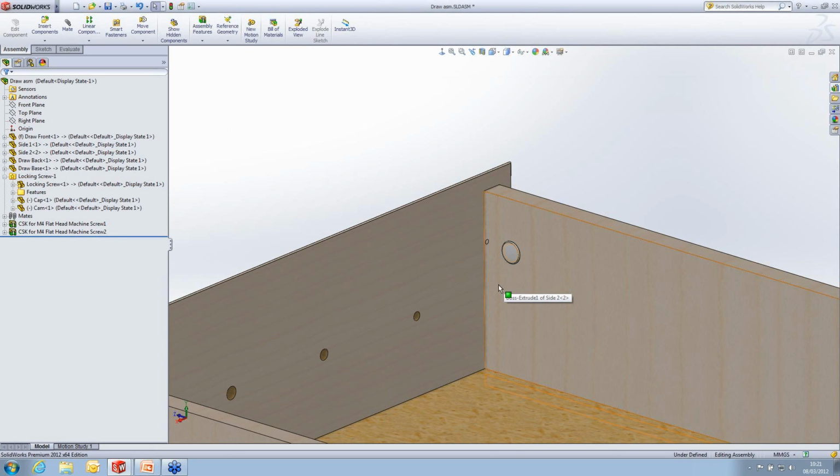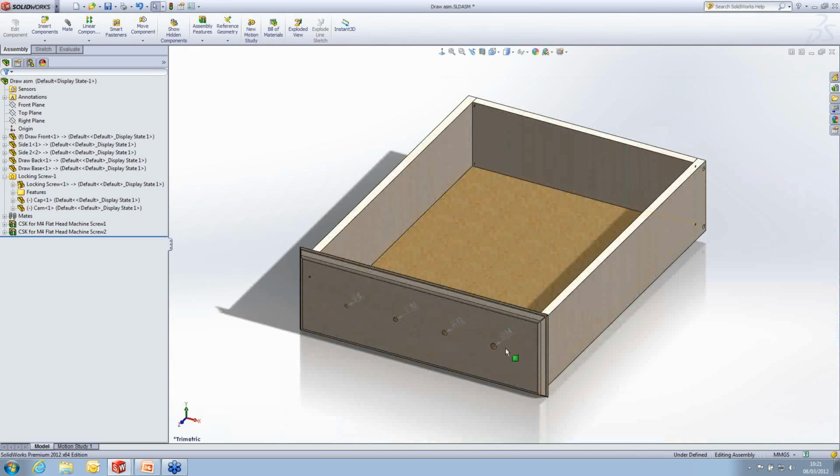What I'm going to show you now is another way to insert a smart component into a design. You'll see that on the front of this drawer I've got a series of holes, a series of different sizes. A smart component is great because it allows us to auto size to various different sizes of hole by setting up slightly differently. So I'm going to show you how to do that now.